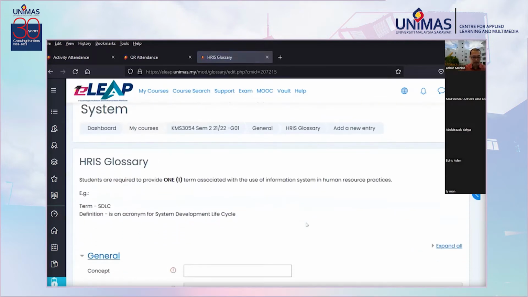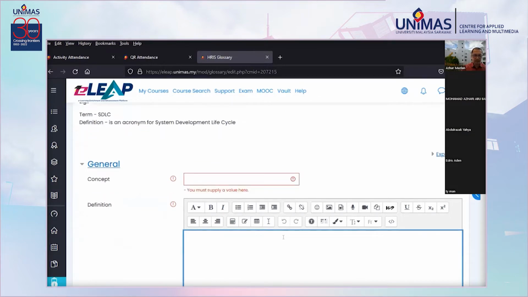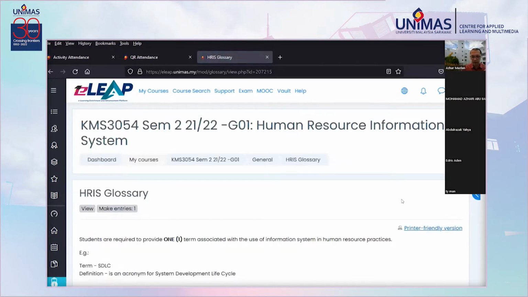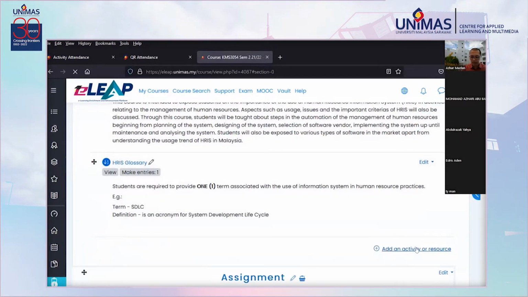First, I need the concept. It must be one word, not a sentence, so just use one term. And then you put the definition here. Then only can you use this glossary for your game. So this is how you can set up the glossary.